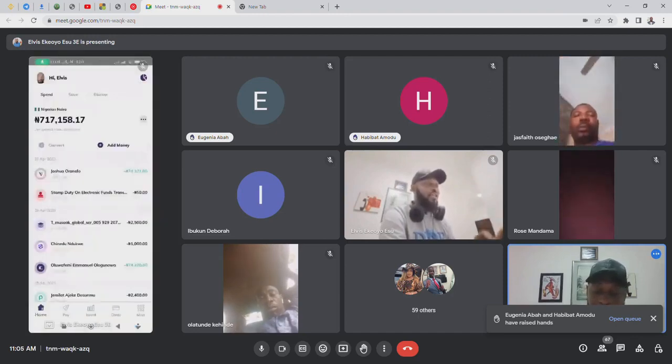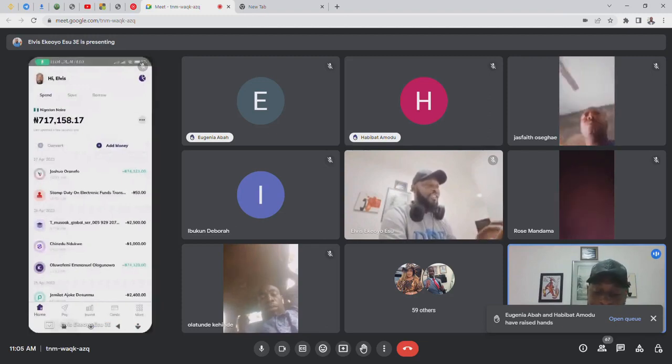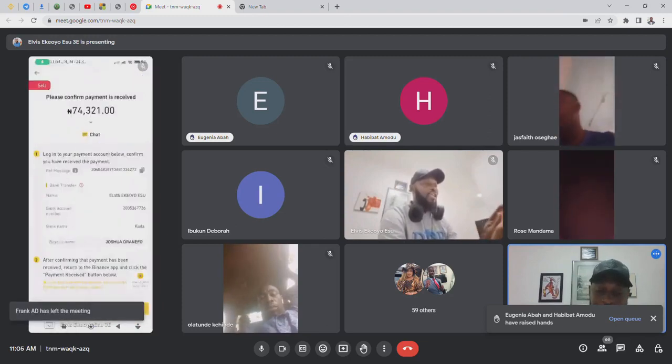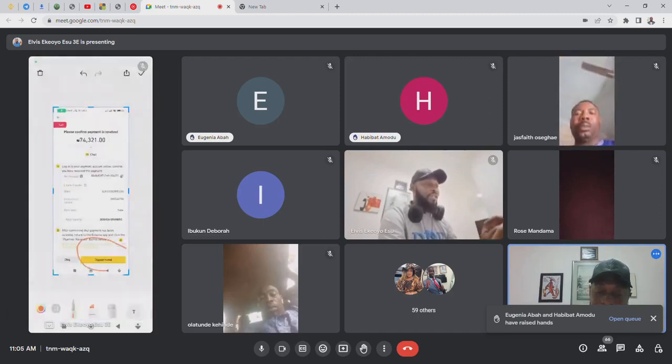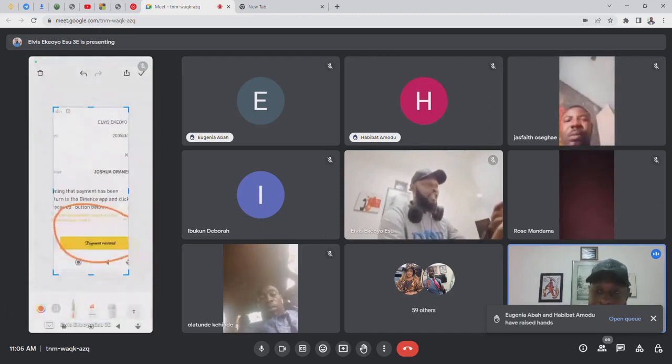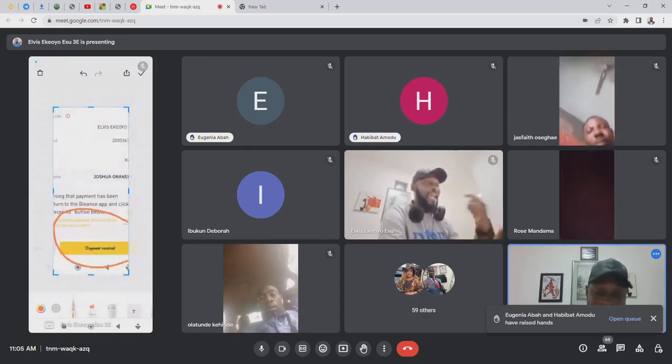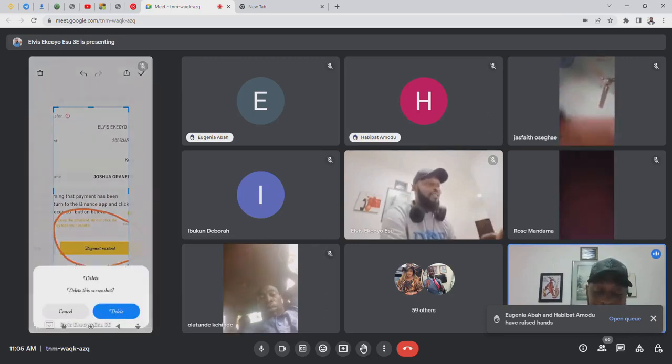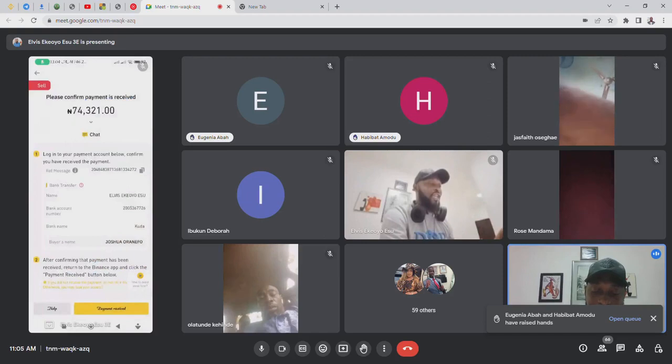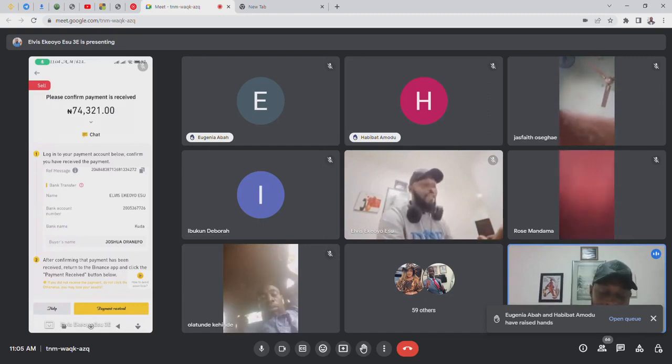You can see now it's showing here that payment received is now showing in yellow, meaning that he has notified Binance that he has paid the money to me. So before Binance will release it to him, the next thing to do is click on payment received.